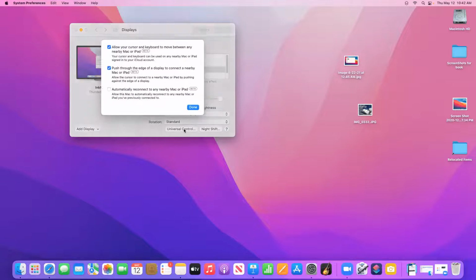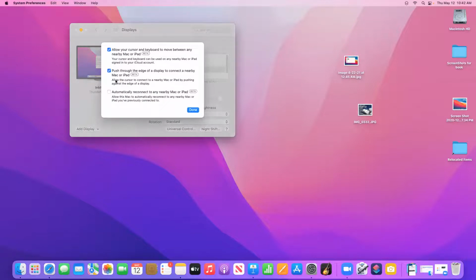So you can click Universal Control, and you have to say, allow your cursor and keyboard to move between any nearby Mac or iPad. Push through the edge of the display to connect to a nearby Mac or iPad. You can have it automatically reconnect to any nearby Mac or iPad you've connected to with Universal Control. So this is something you could do.